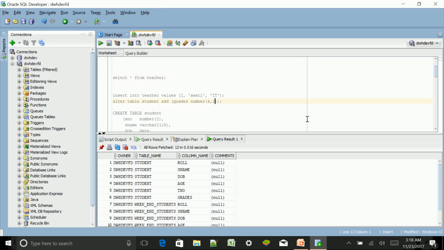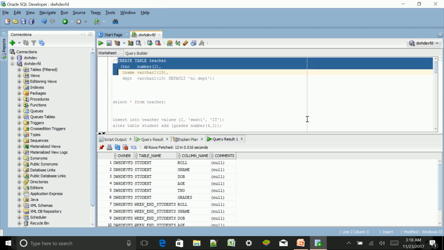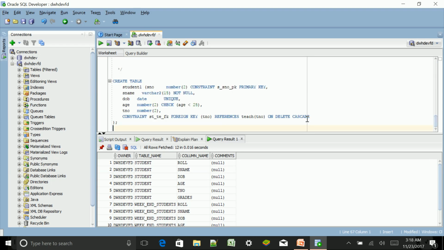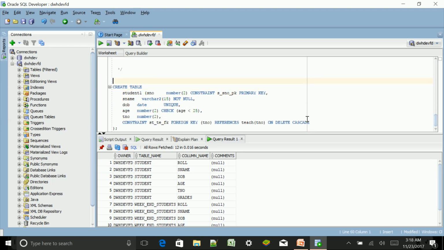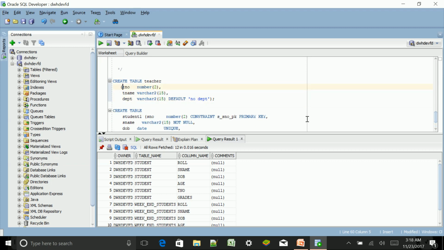We do have a table teachers, right? First we need, instead of teacher number, teacher ID, number, constraint name I'm giving DIT cons, primary key.